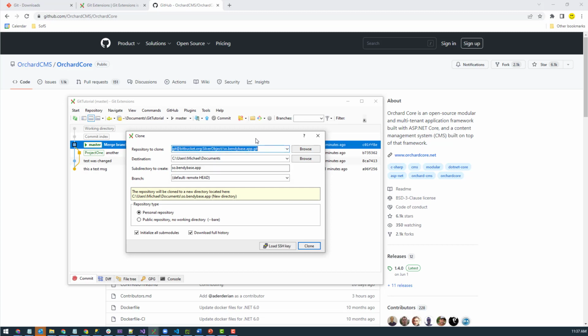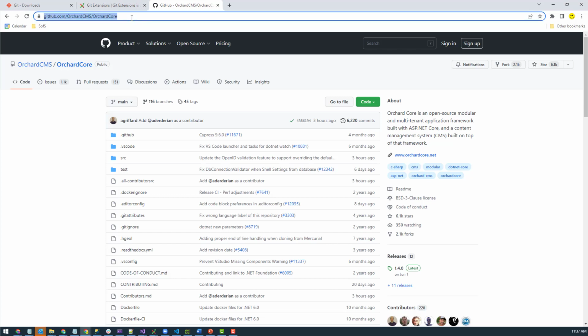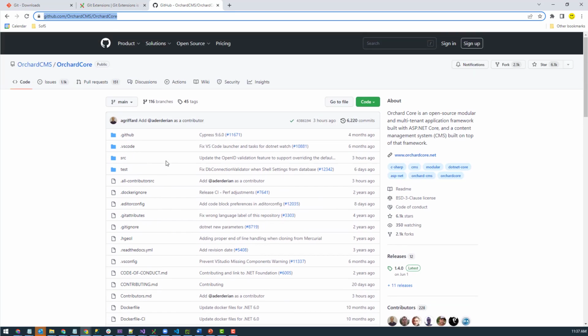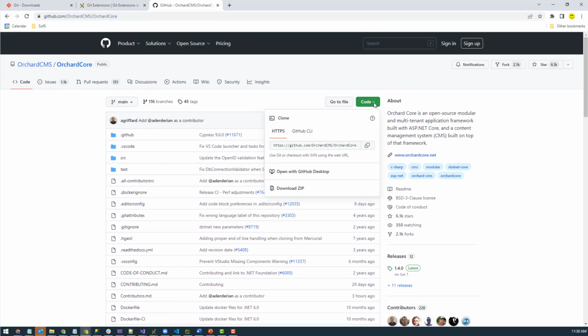In this case, I want to clone this Orchard Core CMS project. Again, it's an open source project on GitHub. If you go into GitHub and search this, you'll come to this page. It'll show you the README file here. There are the project files, right? Now, under here, code, see under clone, there's an HTTPS URL I can copy.